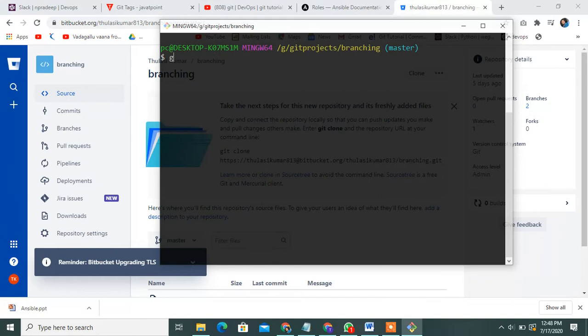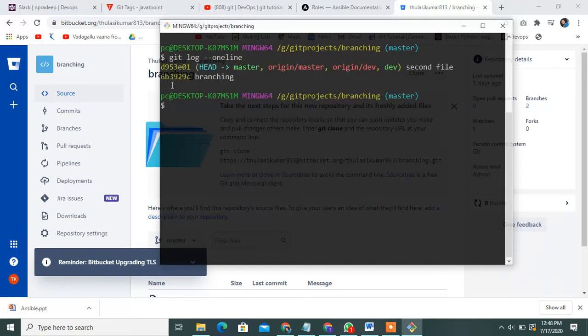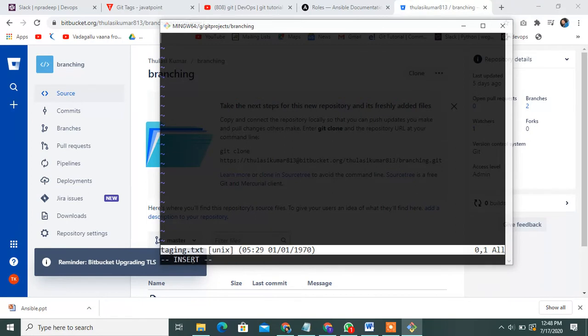First of all, check how many commits also with git log. This is a commit ID. Guys, observe this. This is the latest commit, and you can push it to the central repository. Create one file also, tagging.txt, and insert some content.